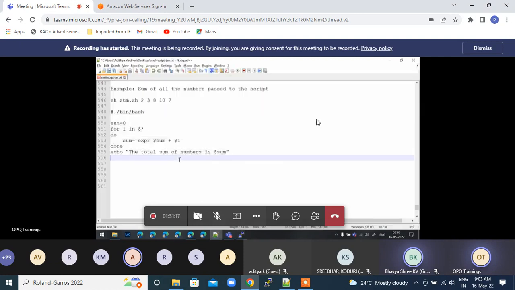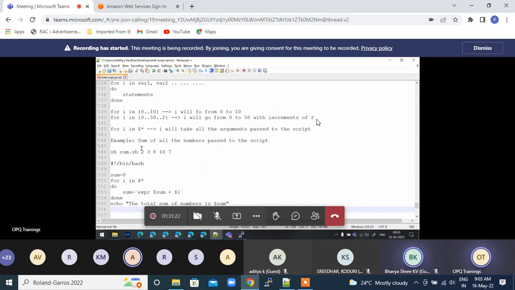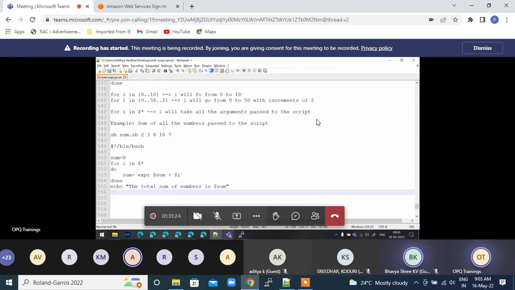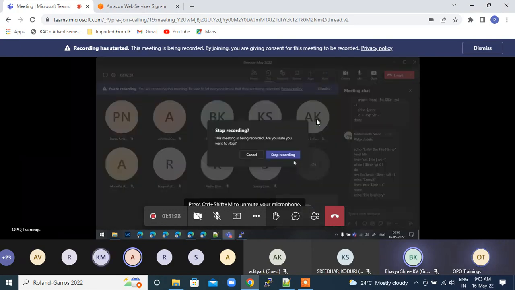Any doubts here? I'll explain more about the for loop tomorrow as well. So this is just a basic example. Any doubts? Aditya, yeah.